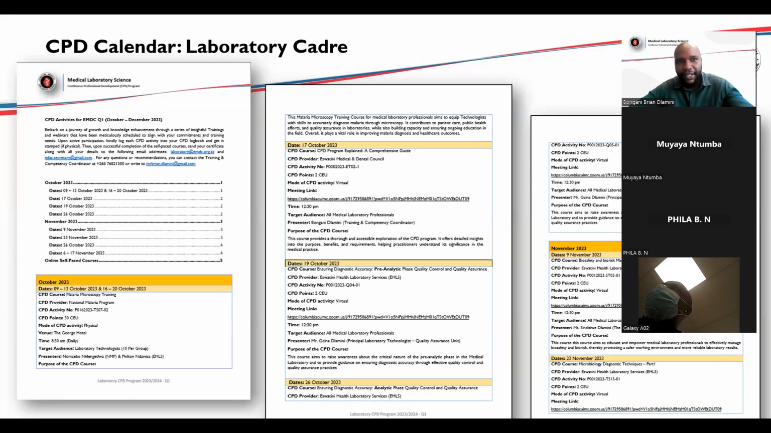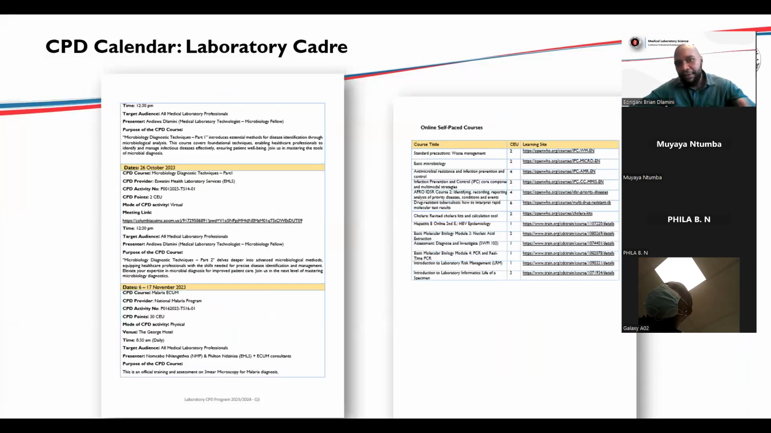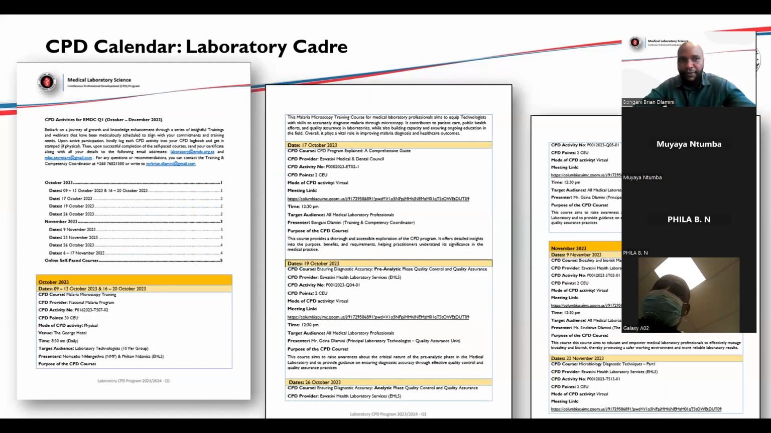So this will provide a detailed CPD calendar on a quarterly basis. And this one that I've shared runs from October to December. At the end of it, the last page also has online self-paced courses, which are not only limited to these, but we're introducing the idea that you can go on your WHO platform to get a training, maybe on basic microbiology, which is in line with what you're doing. And immediately when you get the certificate of completion within that 1 or 2 hours, send a copy of that certificate to the email attached on the top of this calendar.